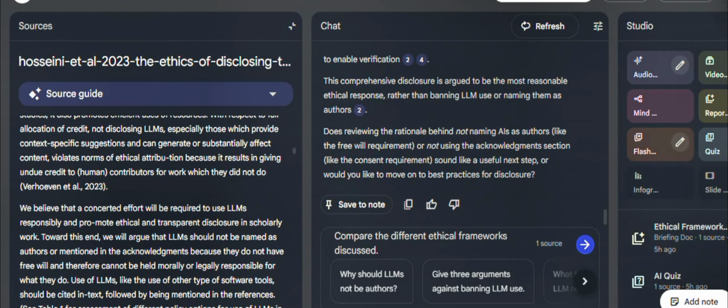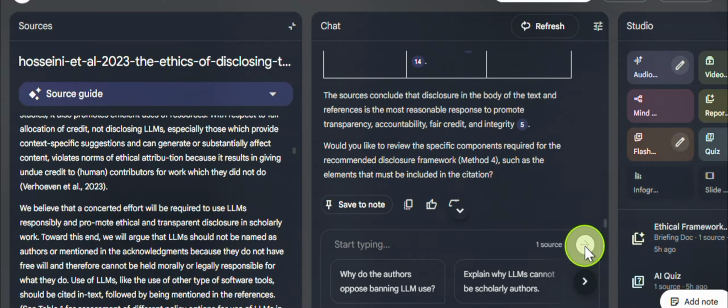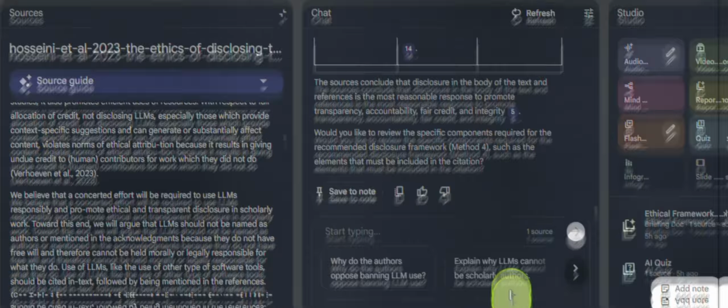Let's try one. Type, compare the different ethical frameworks discussed. Suddenly, you get instant comparative analysis with citations. This would take me hours to do manually. And check this out. It auto-generates questions the AI thinks are most relevant based on analyzing your content.